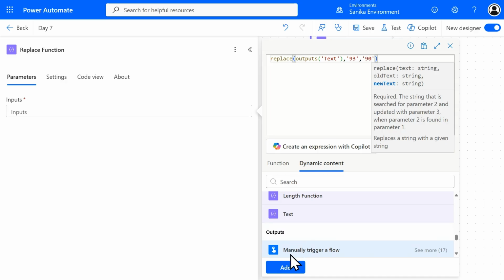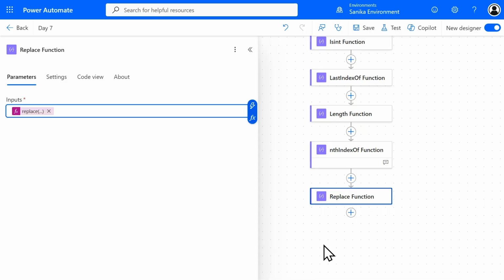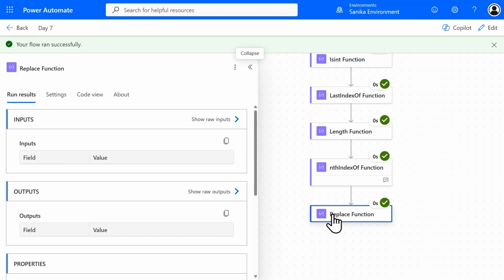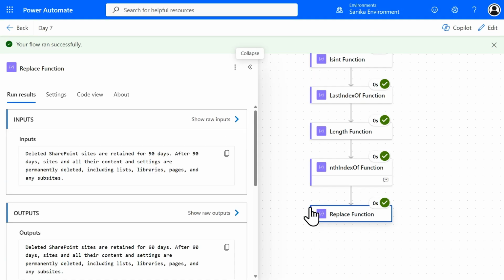So let's click on the add here. Let's click test the flow. So friends, if you see our flow ran successfully and it replaced all the 93s in the 90. You can see, friends. Let's go and see another function.